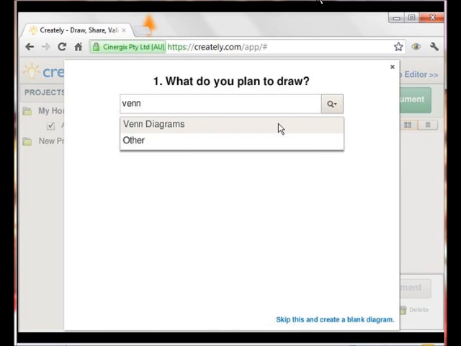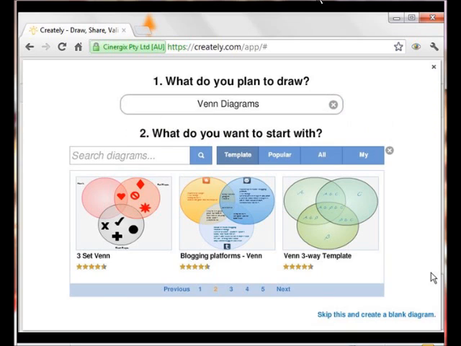And I decided to type in Venn diagrams because that's a good way to compare and contrast, in my case, in my English classroom, a potential novel that we want to look at the similarities and differences of maybe characters or settings, or maybe just a couple of novels if we wanted to do that. Venn diagrams are a good way to compare and contrast something like that if we wanted to do that in the classroom. So what do you plan to draw, Venn diagrams? What do you want to start with?